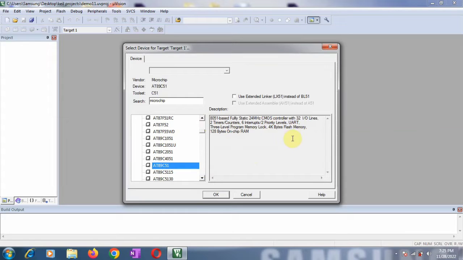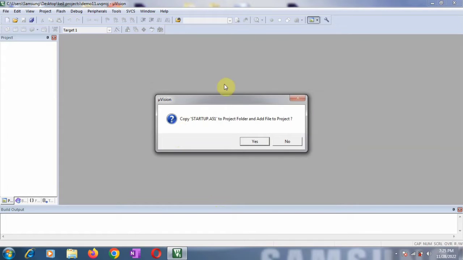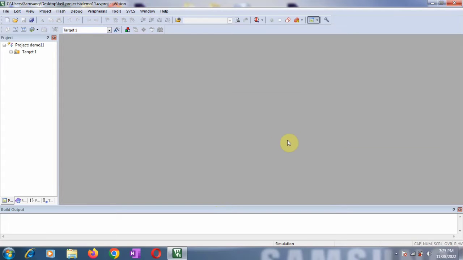When you select it, in the description box you can see the specifications for that controller: what the ROM memory and RAM memory are, number of IO lines, timers, counters, interrupts, all specifications you can see in the description box. Now you simply click on OK. It will ask you for the startup file, but the startup file is not required here. You simply click on No. Now here you can see your project is created.